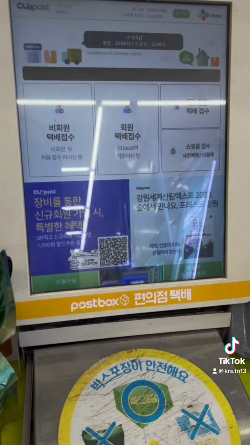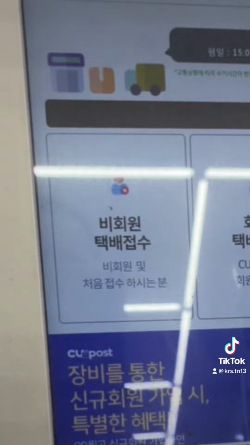I'll just speak English so that everyone can get it. So I will show you how to use CU Post. So first, you press the screen.